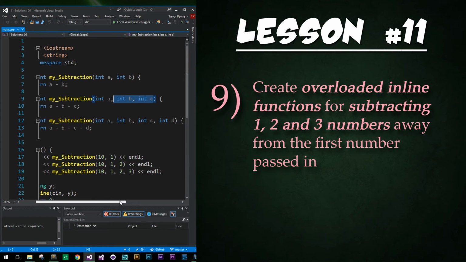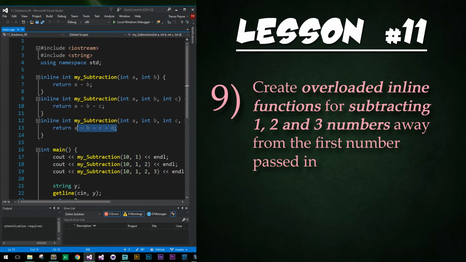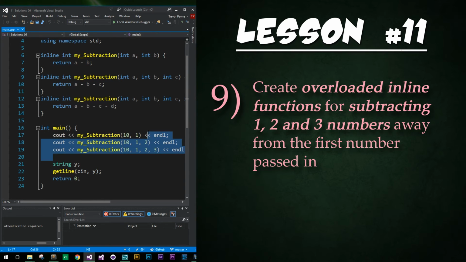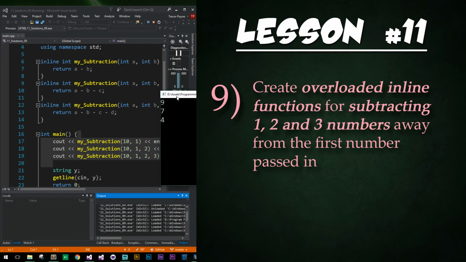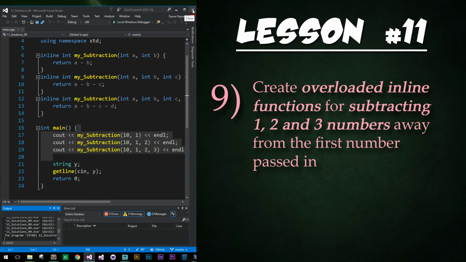If I scroll over to the right, you'll be able to see that they are all just adding on an additional number to subtract from A. So we have A minus B, then A minus B minus C, and so on and so forth. And down below, we just go ahead and check it to make sure that it's working. And here is the output, 9, 7, and 4, which means that 1, 1 and 2, and 1, 2, and 3 are all being subtracted from 10. Perfect. And that's it for lesson number 11.